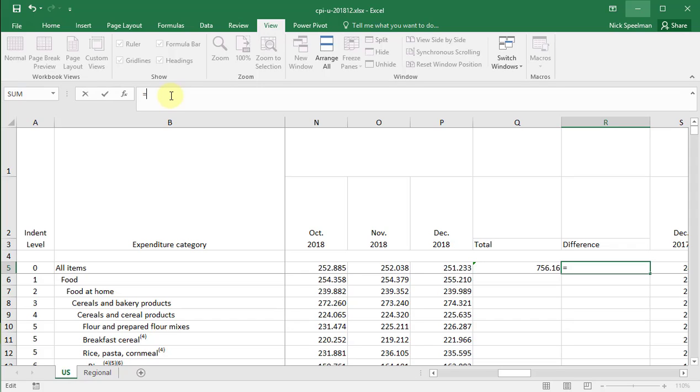I can do equals Q5 minus P5. Nice and intuitive, just like you would think it would work. So that's the difference between those two cells.